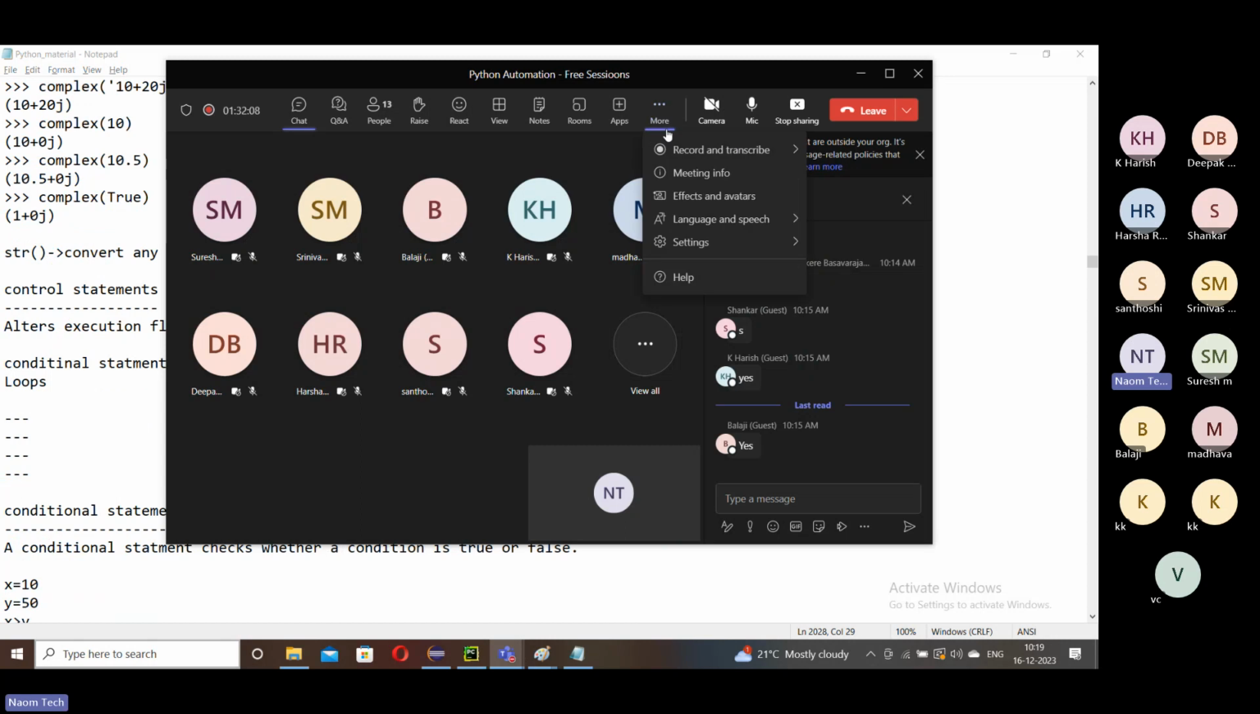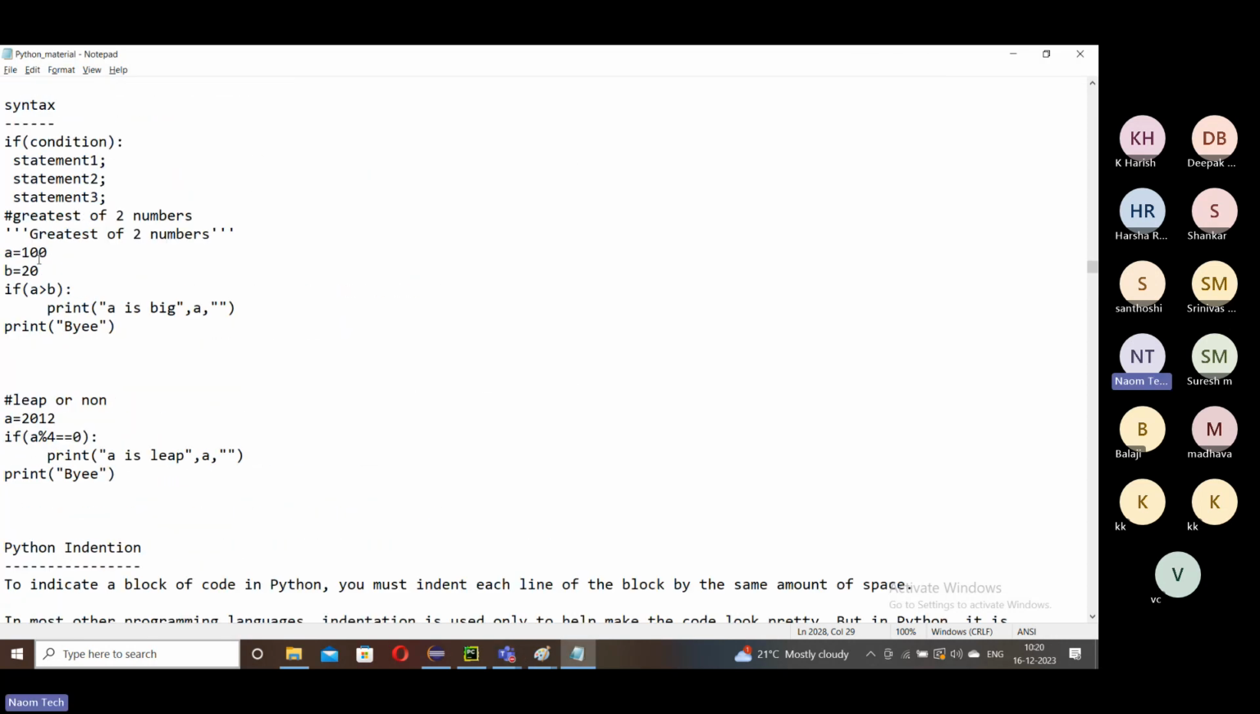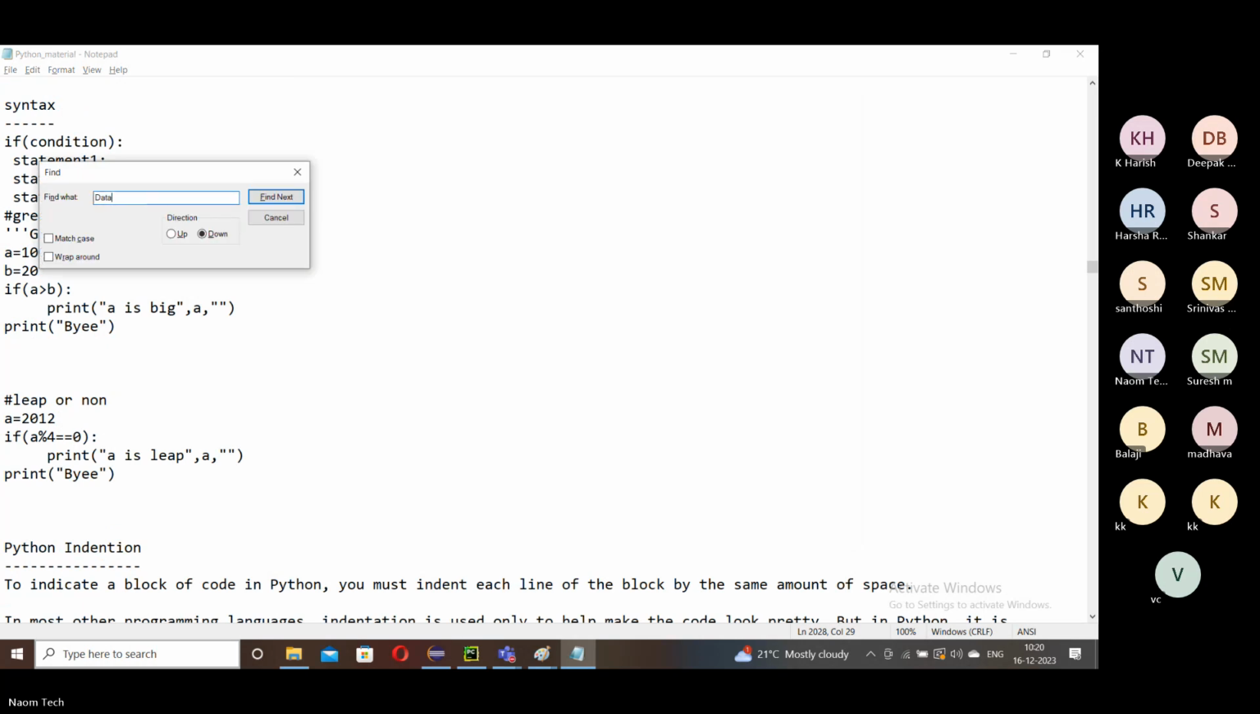We are recording, right? Yeah. So for the next one, let's take data structures. Maybe we'll just have a quick intro to this and then stop the session today.